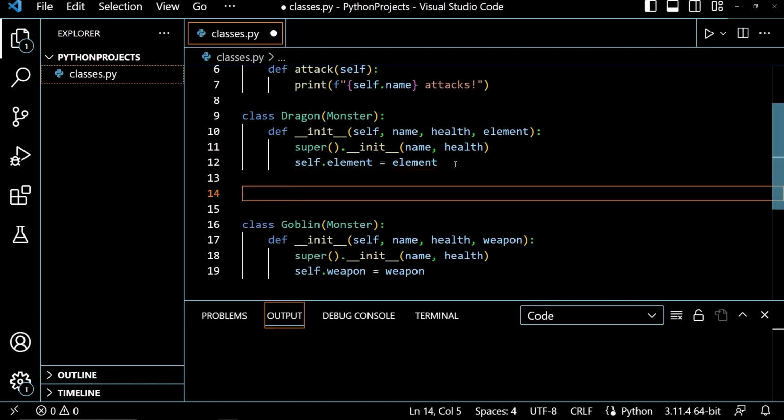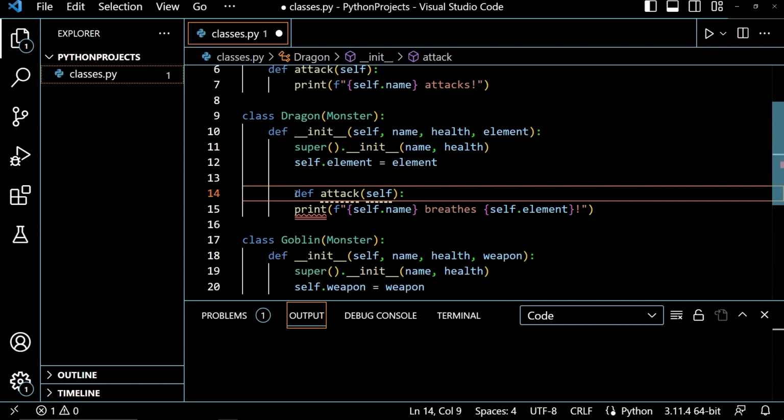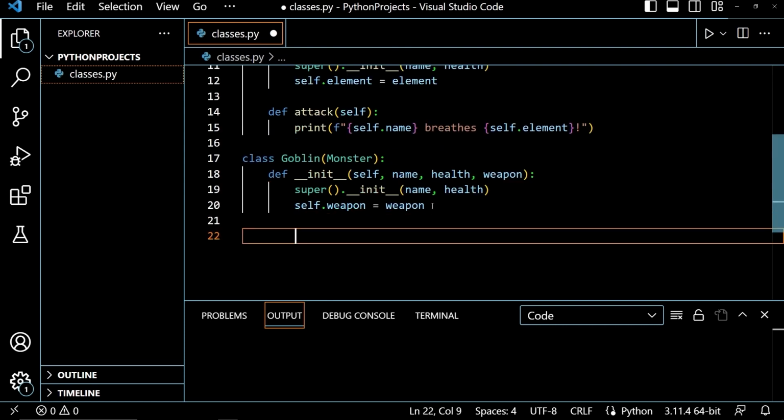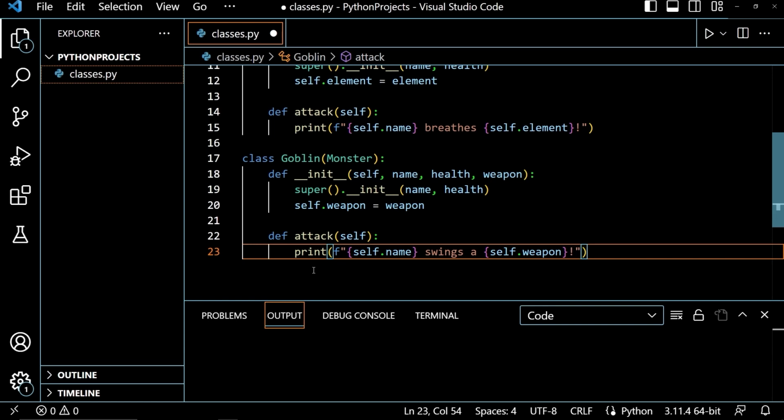In the dragon class, I am going to give it the attack method, and it is going to print its name, breathes, and then the element that this dragon has. And in the goblin class, the goblin's attack method is going to print its name and then swings a, and then whatever weapon I give it.